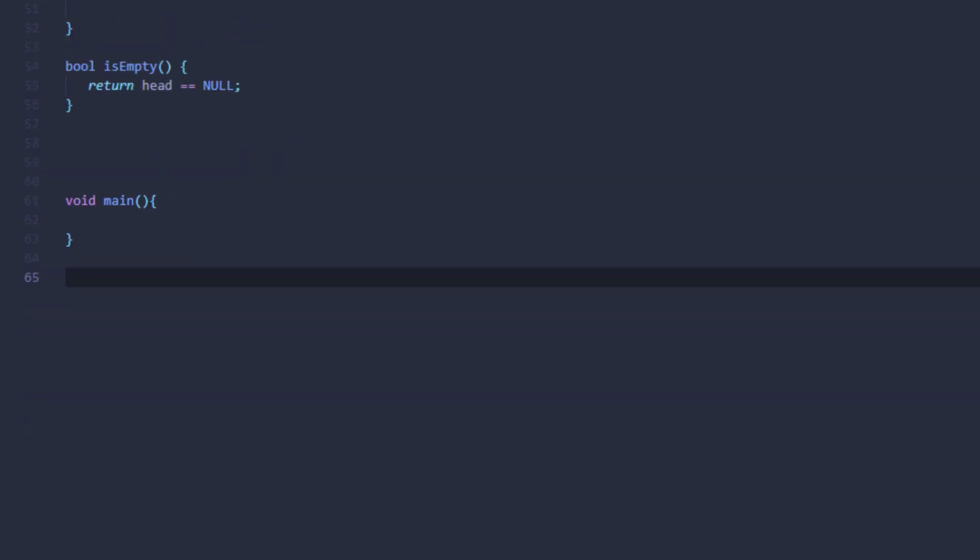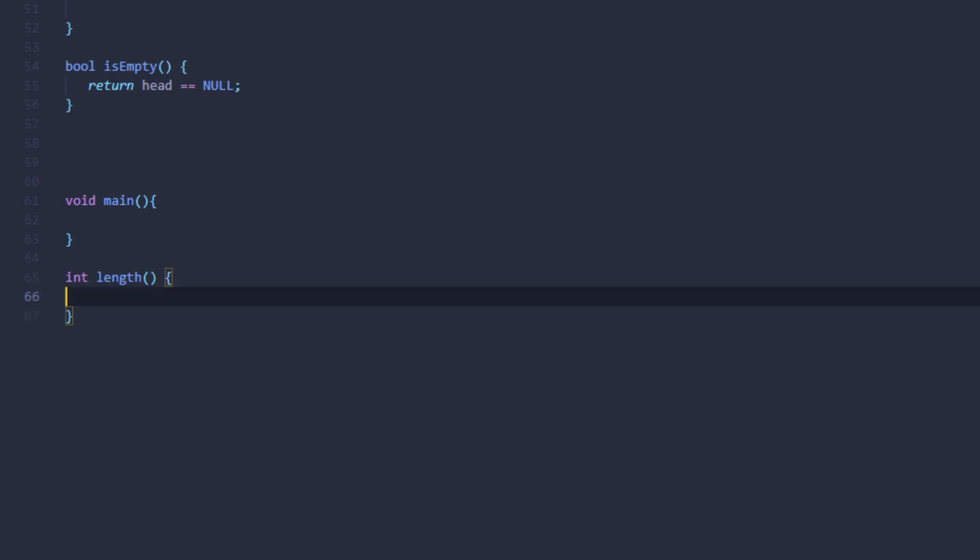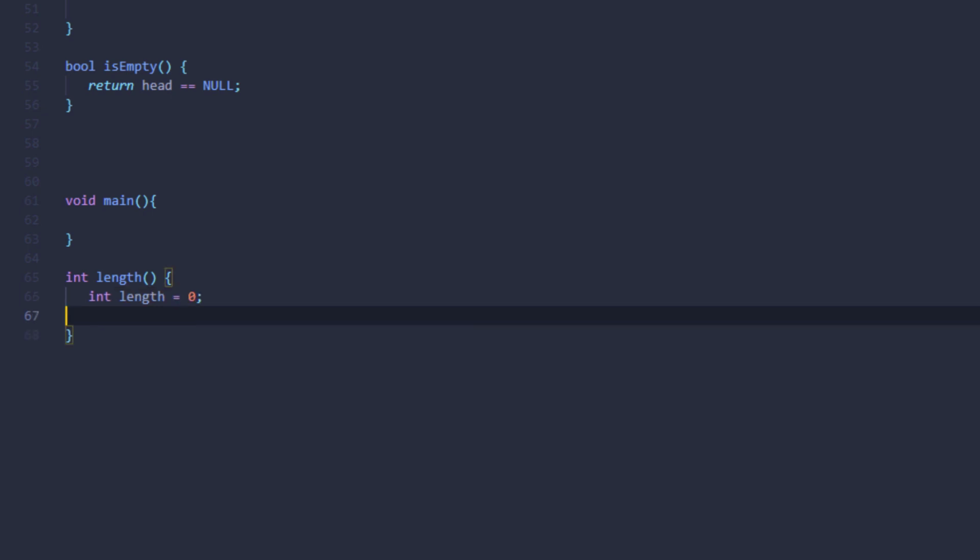And then if we want a function that would return us the length of the whole linked list, as you can see, I've created a function of the return type integer. So what I'm going to do inside this function is initialize a variable length and give it a value of 0. And then I'm going to create another variable of the node structure and call it the current pointer.